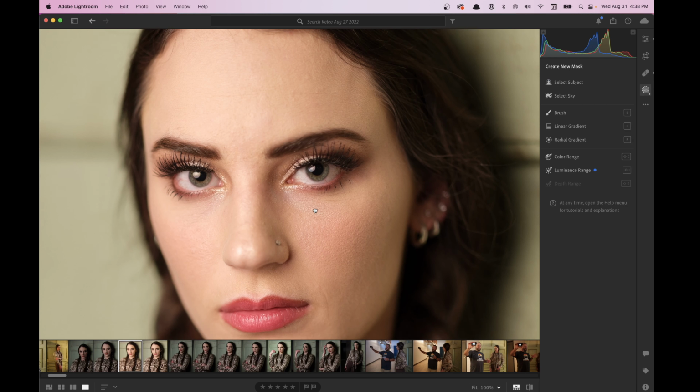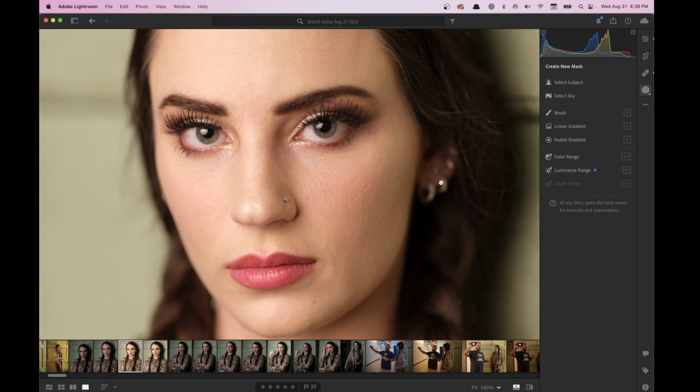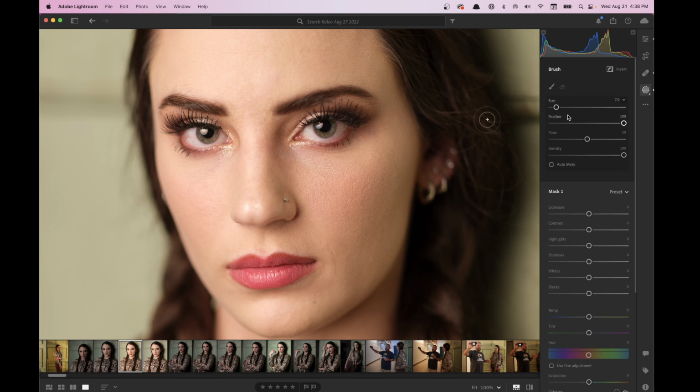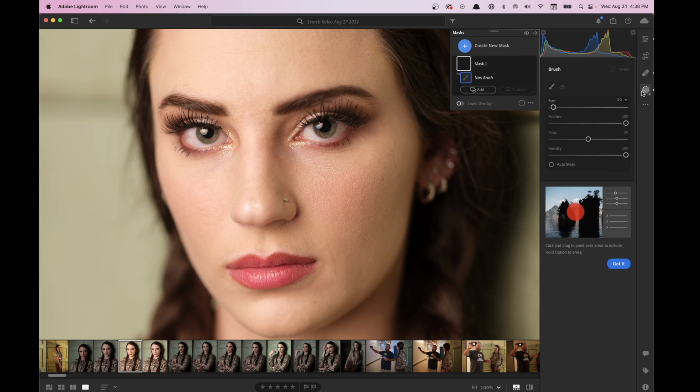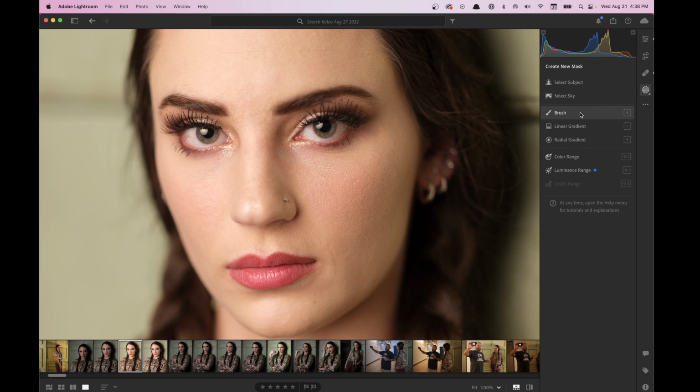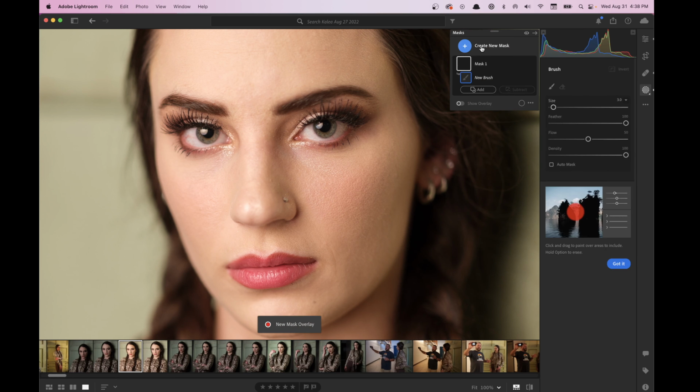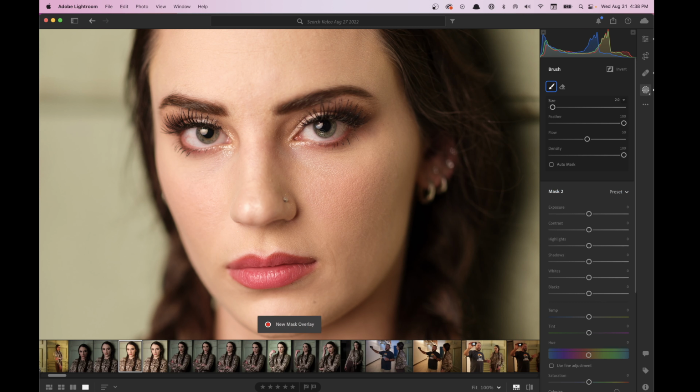I'm going to work on her eyes now, and now we're going to make the color in her eyes just come out a little bit. So we're going to go in the brush tool under the masking, and we're going to click on the brush, and we're going to create a new mask, brush mask, and I'm just going to paint right where the color is.